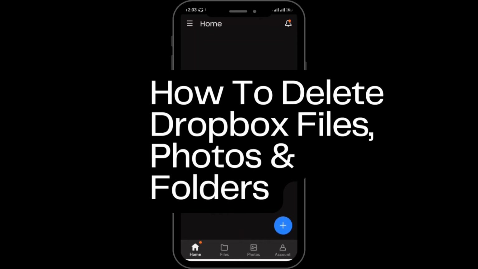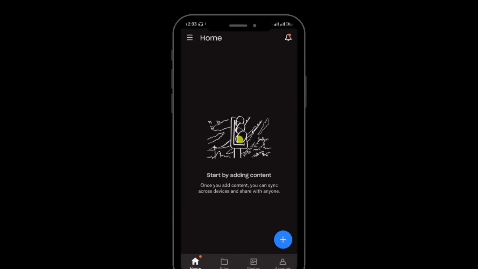How to delete Dropbox files, photos and folders. So let's see in this video.